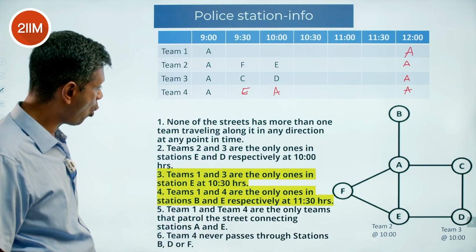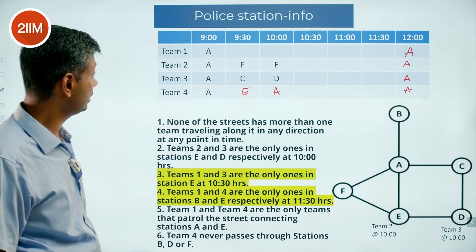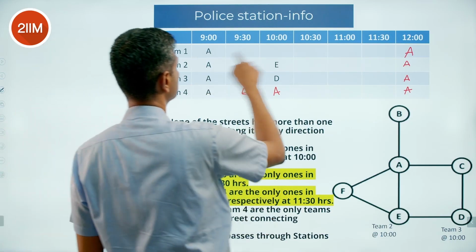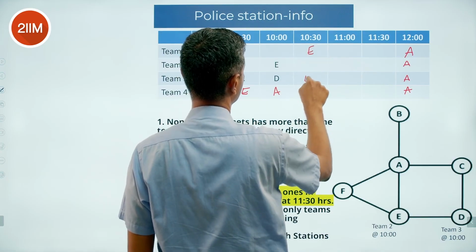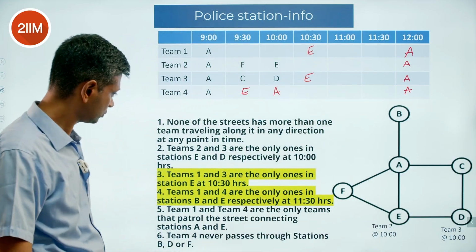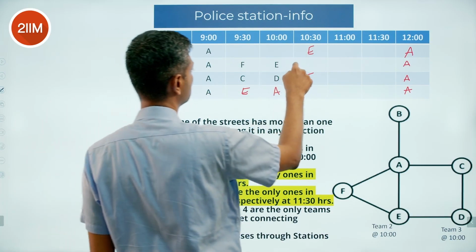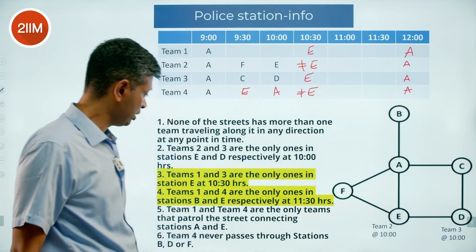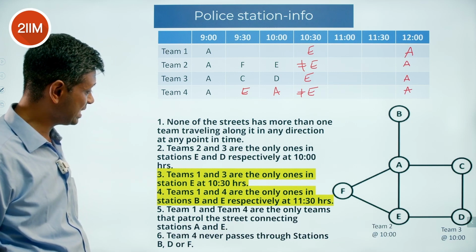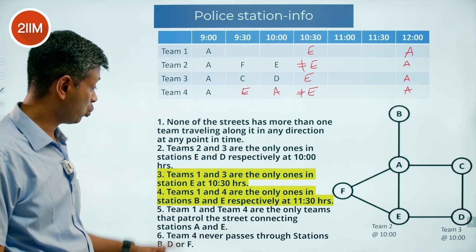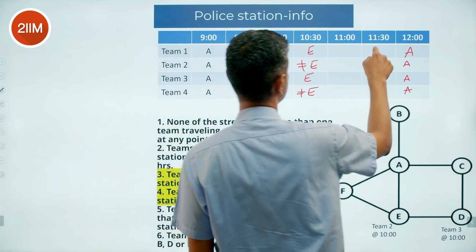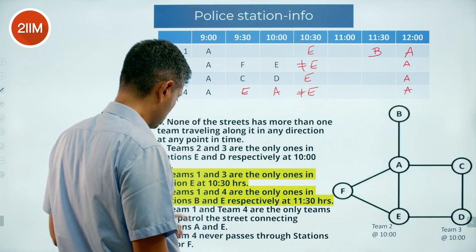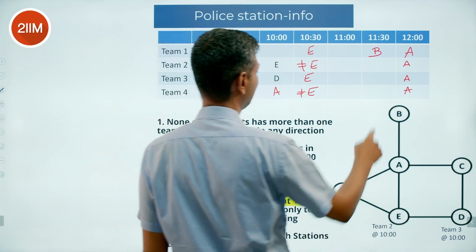Teams 1 and 3 are the only ones in station E at 10:30. So this is E, this is E. This is not E. Teams 1 and 4 are the only ones in B and E respectively at 11:30. Team 1 is at B. And team 4 is at E.